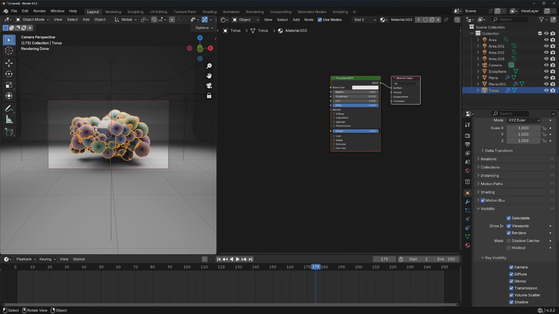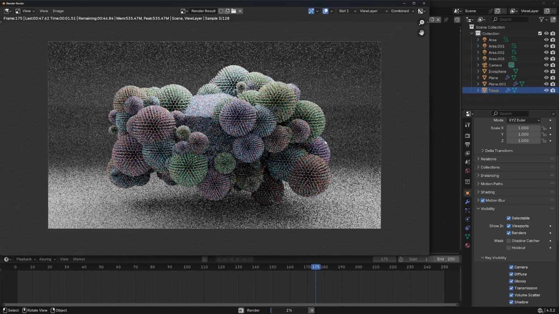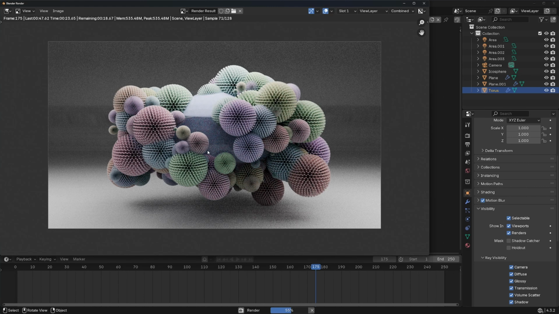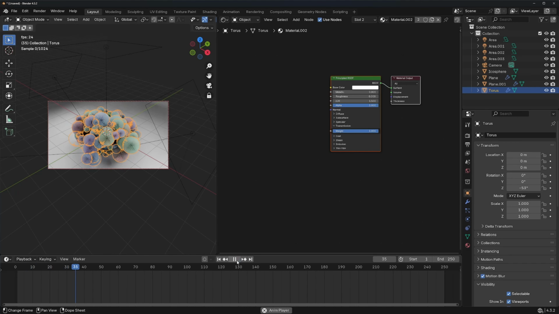I select the torus, right click, shade smooth. Now, if I render the image, now we have a better result. There is no shadow of this area light. Now we have this animation like this, but we can make it better.